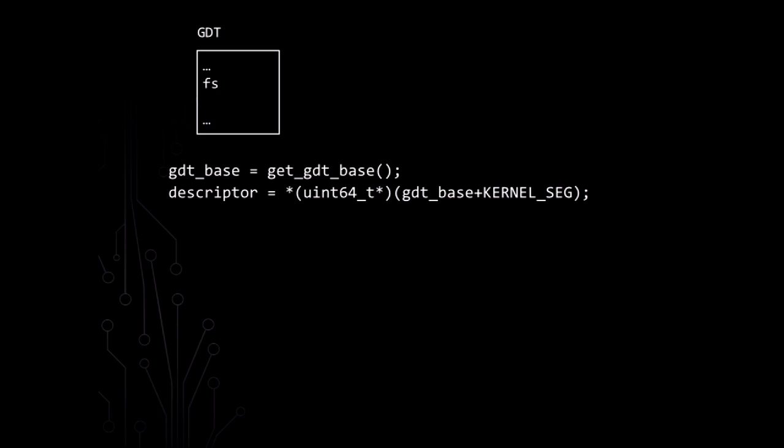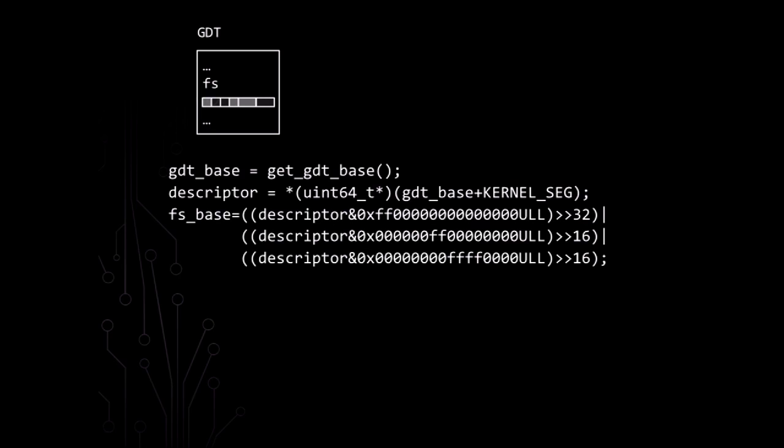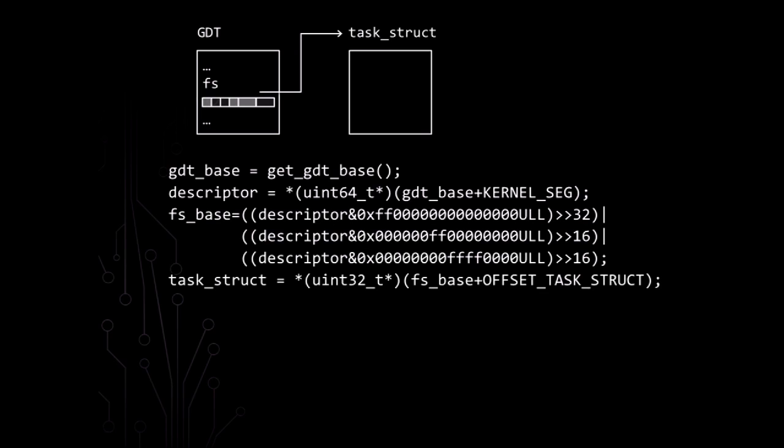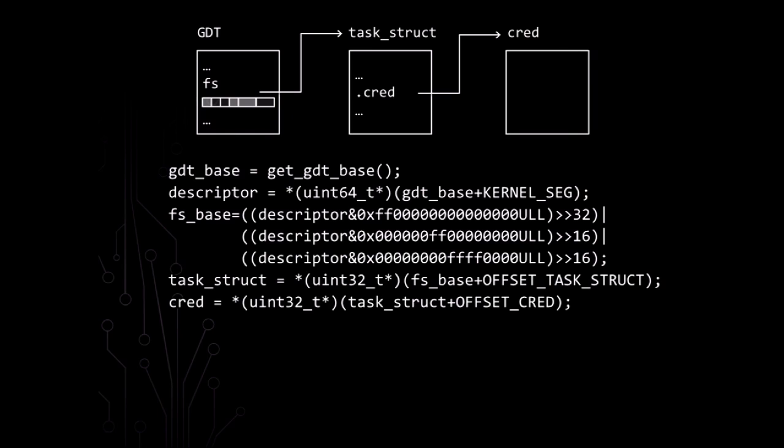Theoretically, if we can circumvent ring protections, we can reach directly into kernel memory and pull out that segment descriptor from the global descriptor table. And there are some bit fields in that segment descriptor that will give us a pointer to our process's task structure. And again, if we are able to reach into kernel memory and pull out information, we can grab a pointer to what's called the CRED structure that sits within this task structure. The CRED structure is going to hold my process's permissions. So with access to the credential structure, I'm going to give myself root permissions.